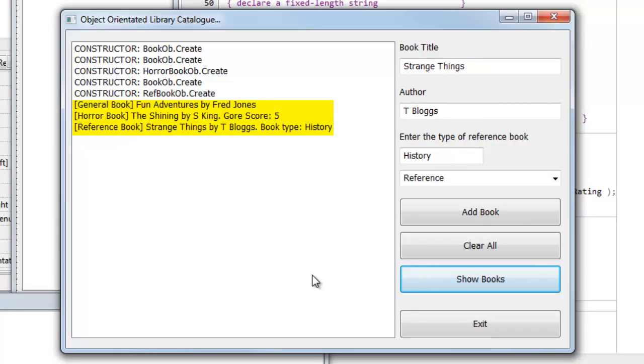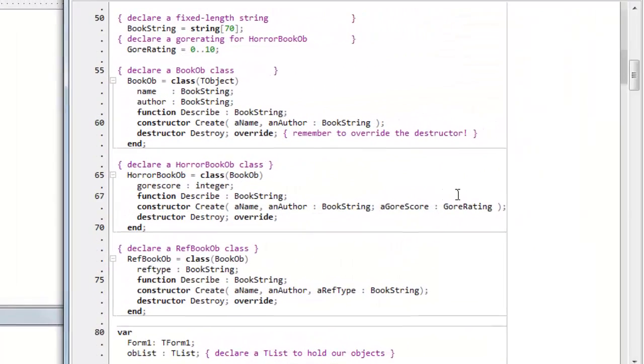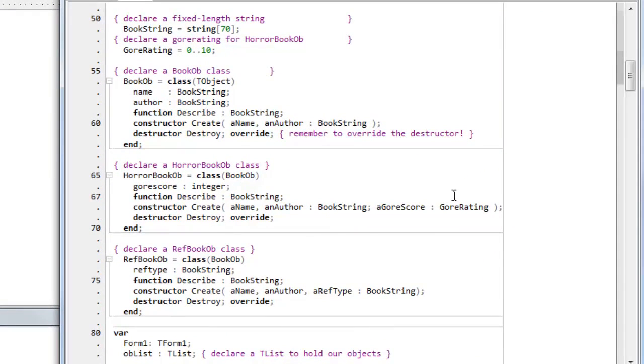And the reference book has a book type, which is not defined by the general book, and the horror book has a gore score, which is in neither of the other two books. So let's see how I've implemented this. So here's my simple class hierarchy. First of all, I've created BookOb, which defines the basic book type. This is a subclass of TObject. TObject is the base class of all other classes.